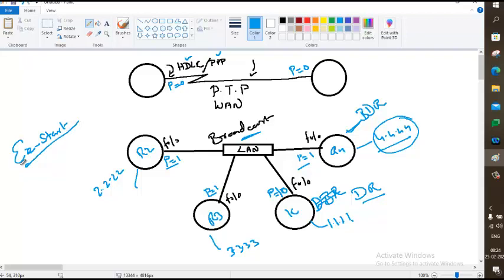In the previous class, we learned, first, the routers will compare the priority. If there is a router with high priority, that will become a designated router. And the router with the next highest priority will become a backup designated router. But in our case, there is no next high priority. All other three have the same priority.